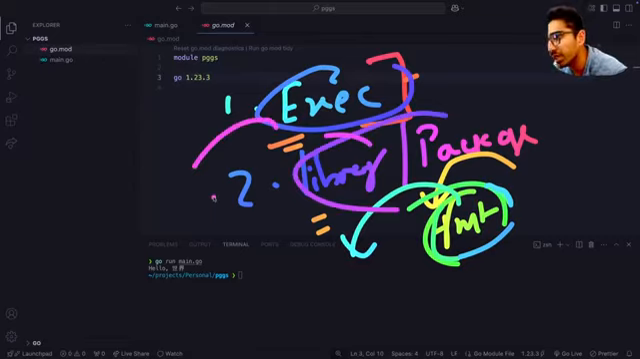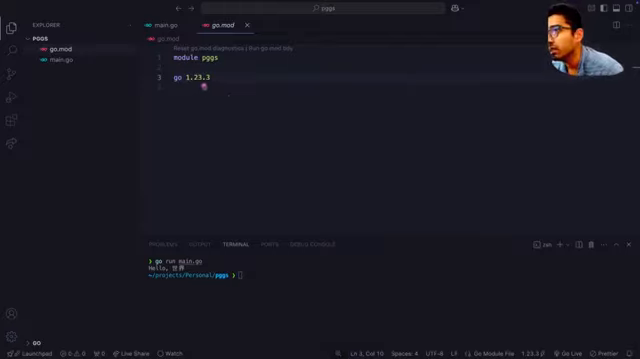Those are the two major categories that you have to notice. You don't necessarily have to remember them, because obviously you'll be mostly working with executables if you are building backends. That's something to remember. Okay. Now here we are building an executable.